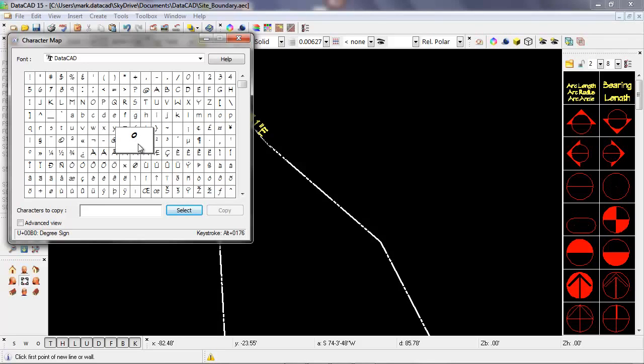Now, when I hover over that, it gives me the Unicode value of that. That's that U plus 00B0. But it also gives me the keystroke value down here, which is Alt 0176. Now while I'm here, I can pick Select, and that'll enter that character into this input field here. And I can highlight those characters and pick Copy. So what that's going to do is copy that extended character to the clipboard so that I can use it in other places.